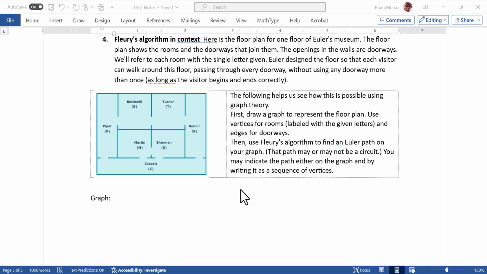And so Euler designed the floor so that each visitor can walk around this floor, passing through every doorway without using any doorway more than once, as long as you begin and end correctly. So follow the steps to see how this is possible using graph theory. First of all, we're going to draw a graph to represent the floor plan.